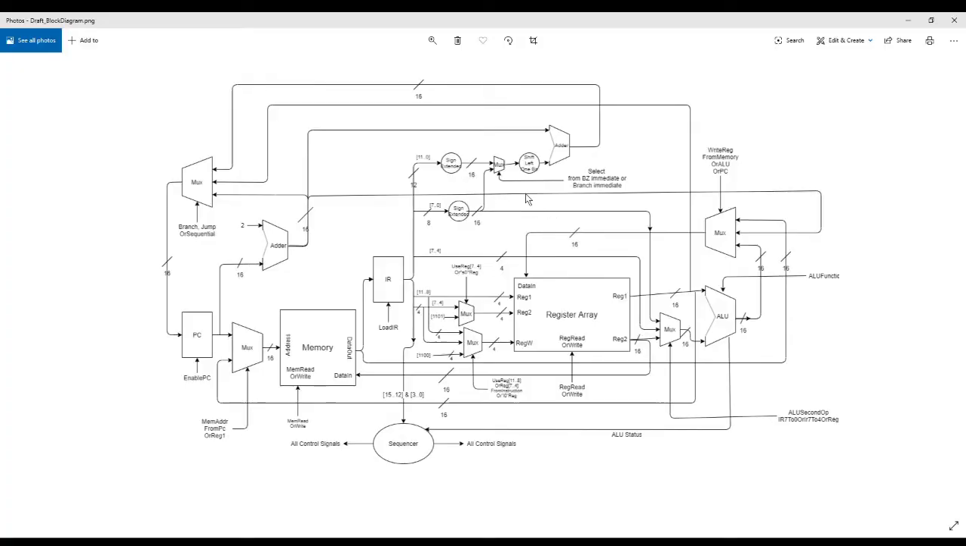Over here, we got the block diagram for my computer architecture. We got the main components over here, like the program counter, the memory system, the instruction register, the register array, and the ALU. Also, we have a sequencer which sends all the control signals to each of these entities. In this architecture, we can go from instruction to instruction sequentially, we can branch, or we can jump. For that, we have a mux that selects which signal to pass into a program counter.